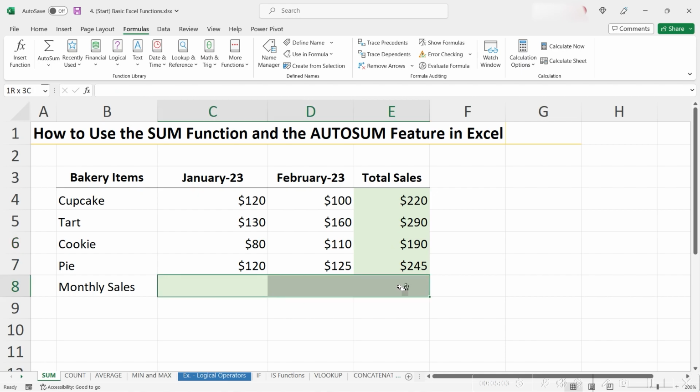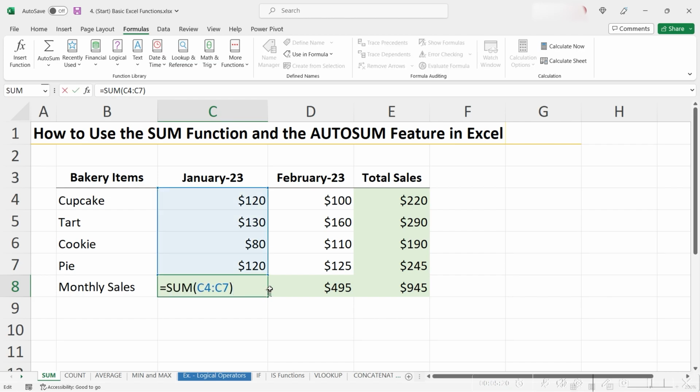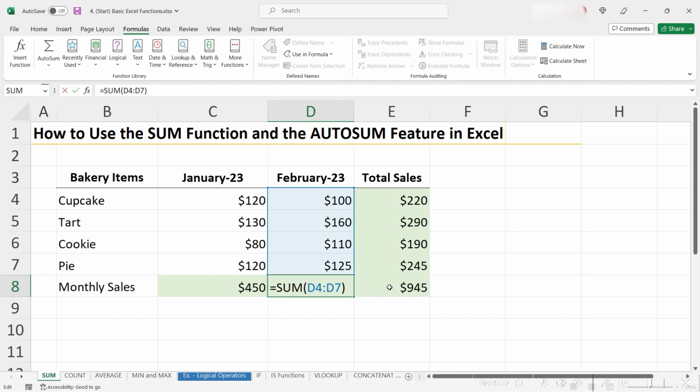Now, for the bottom row here, I'm going to show you the shortcut to AutoSum. The shortcut is Alt =, and we can see that Excel has automatically inserted the sums for us. When I check the work Excel has done, it looks like it has also chosen the correct ranges, so this looks good to me.